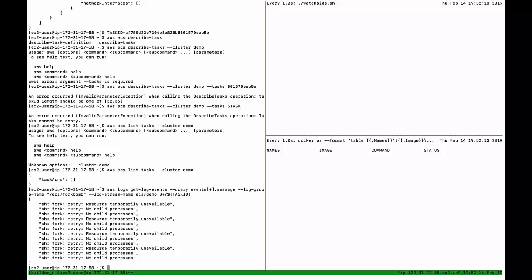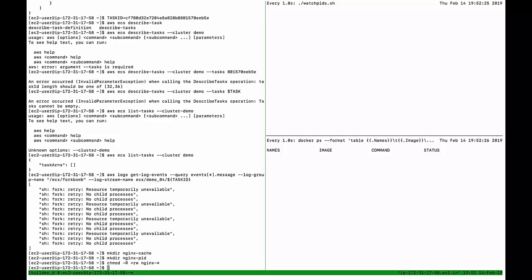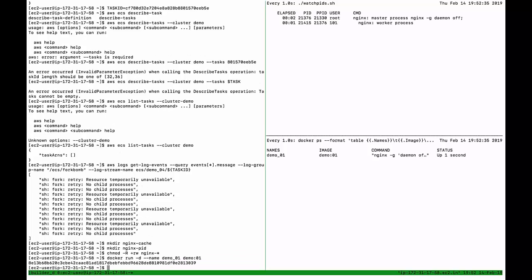Let's now move into launching a read-only container as well. In order to start, nginx does require a few folders, so I'm going to go ahead and just copy in the commands to create those now. And I want to go ahead and get our control task running, so I'm going to go ahead and launch locally demo01, so it's back up and running again.